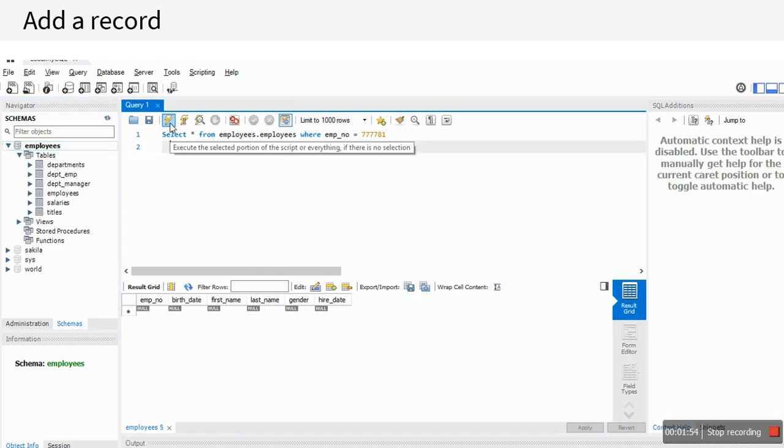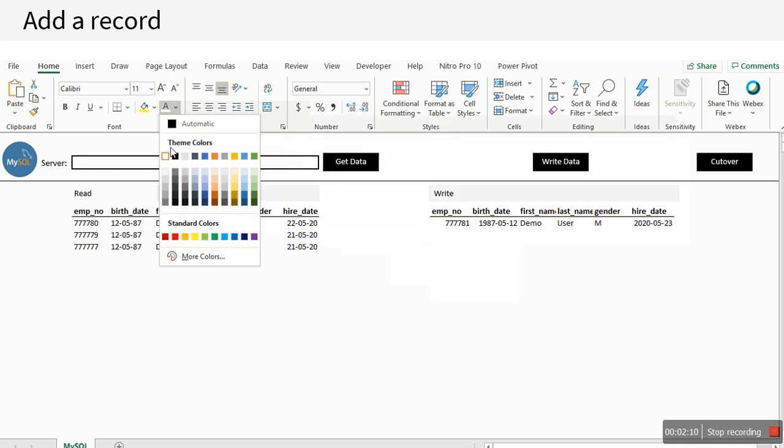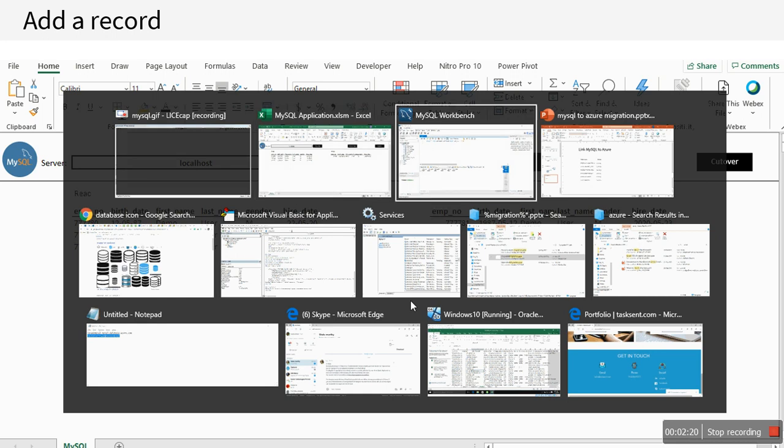So let's try and push some records into the local database. I'm going to use my application. First read data from my local database, and then I'm going to write some record. So I'm going to insert an employee with an employee number that ends with 81. I have pushed my data into the local database.